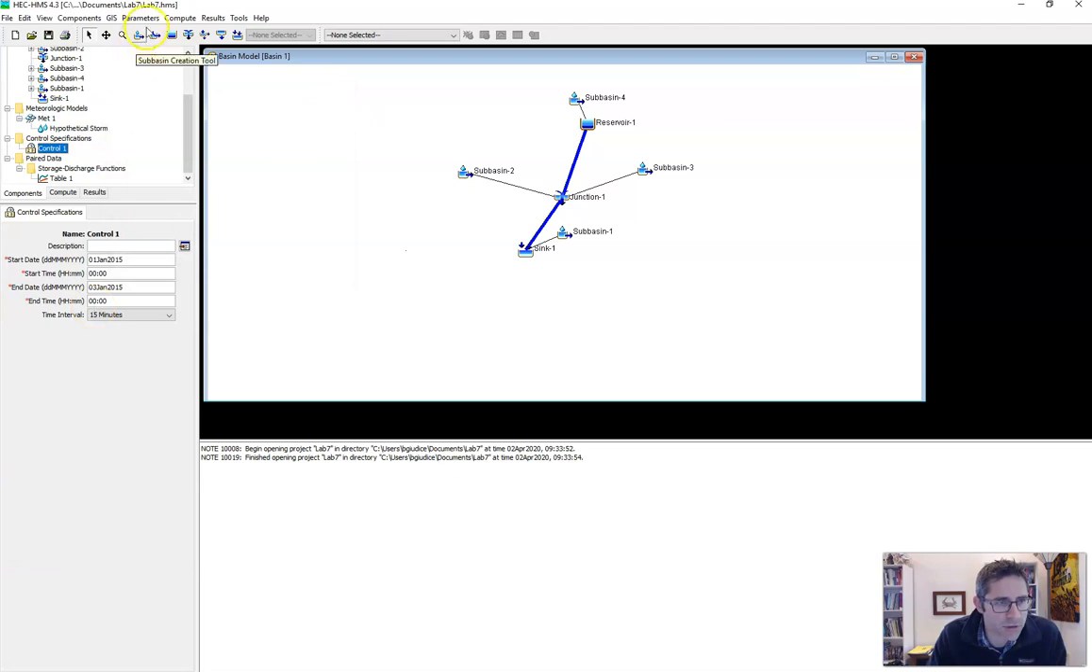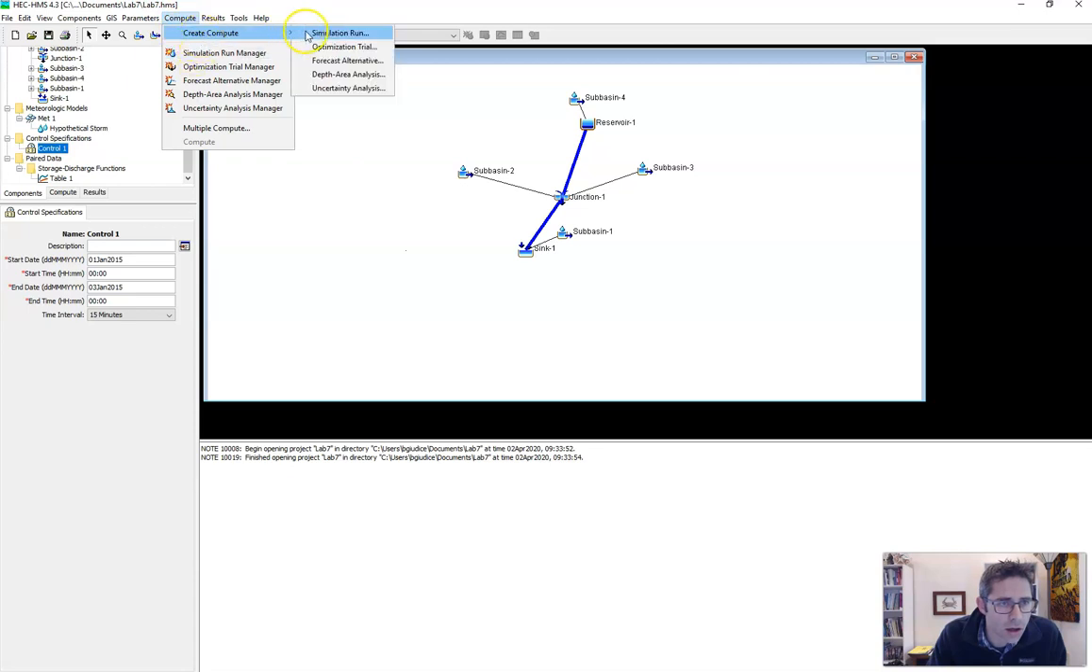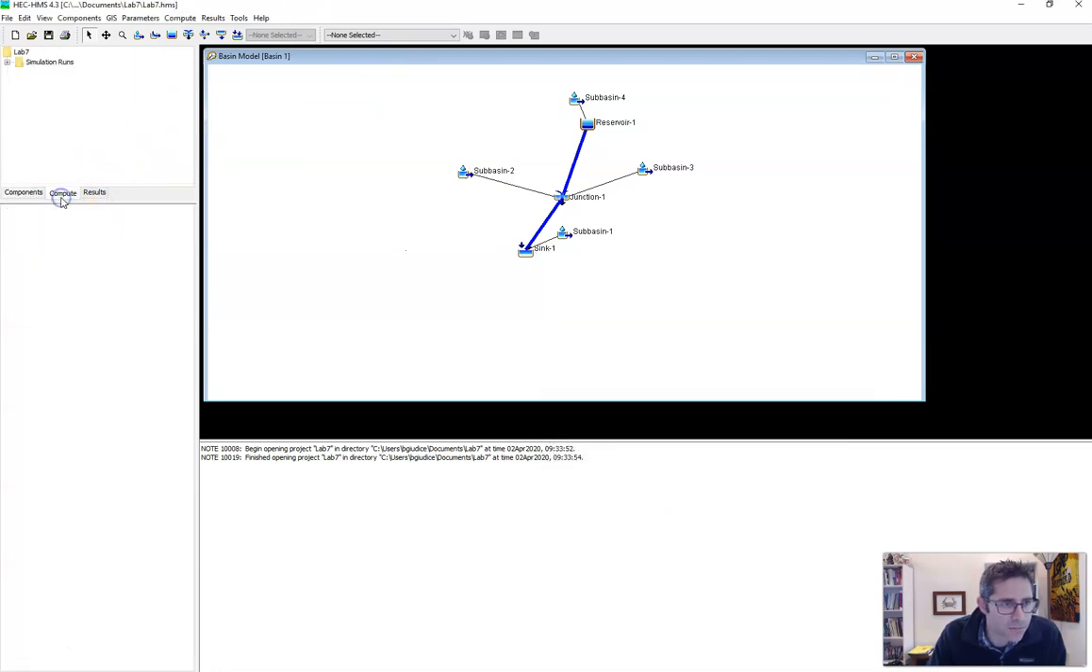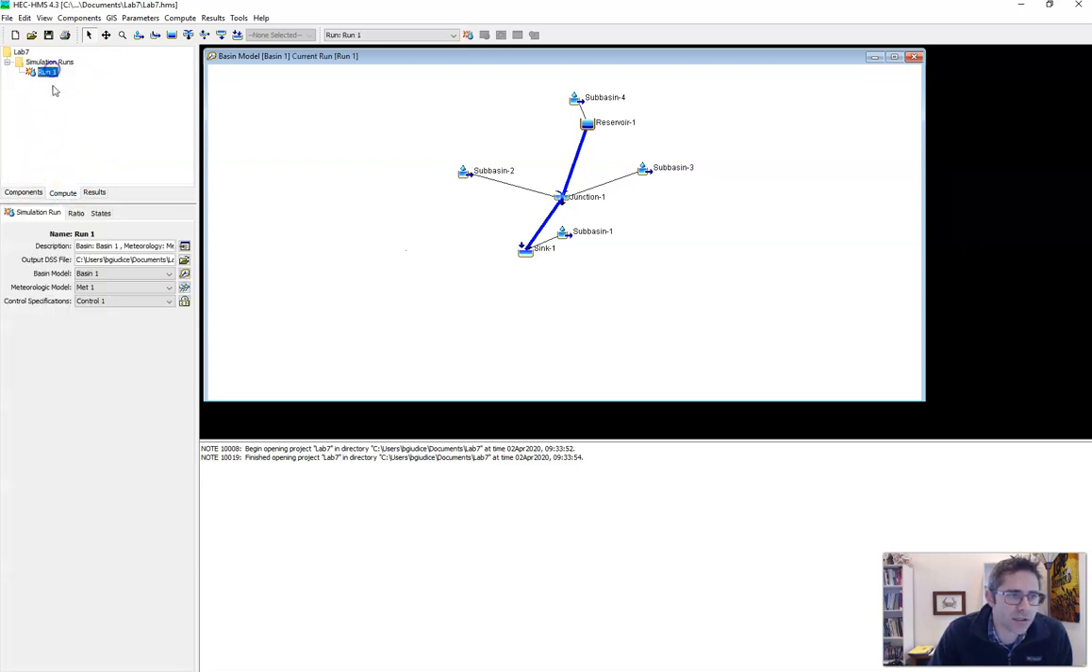Where is my option here? Run the simulation by pressing Compute. Where did it go? Oh, right. Okay. So this is the Components tab up here. If I hit the Compute tab, under my simulation runs, I see Run 1 right now, right there. And this is where it's matching those 3 things together.